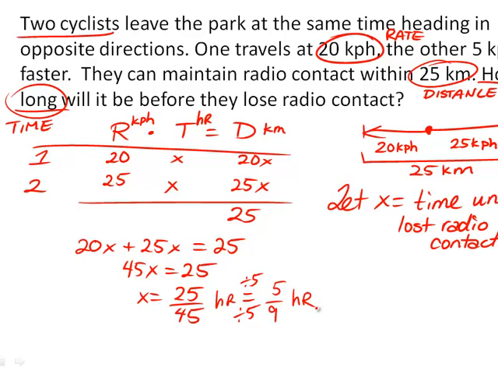5/9 of an hour. So, if we want to turn that into minutes, remember if you want to turn hours into minutes, you just multiply by 60. So let's try that out. 5/9 of 60 gives us 33 1/3 minutes. So it's about 33 minutes and 33 seconds approximately.